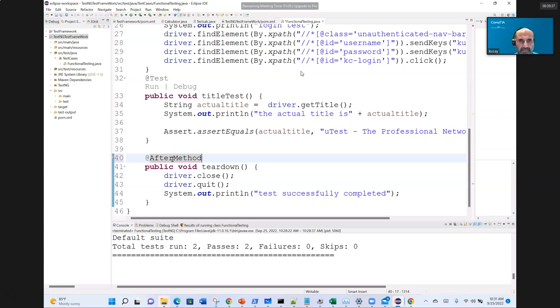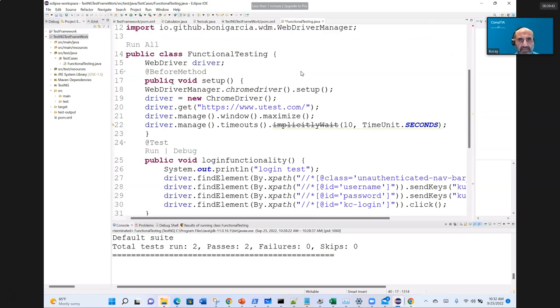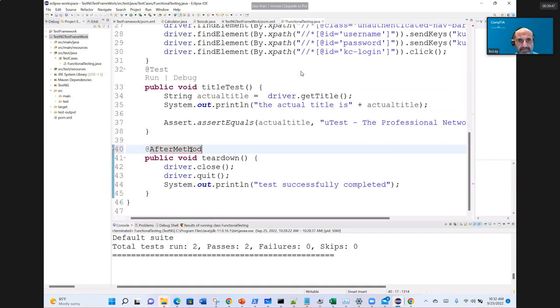No parenthesis. Okay, now you have to import it. But see, this one we did at test only. We didn't say at test method. Oh, yeah, at before method. Okay, got it. When you use before method, you have to end with after method. And test annotation is only for the test cases, because this method is test case.